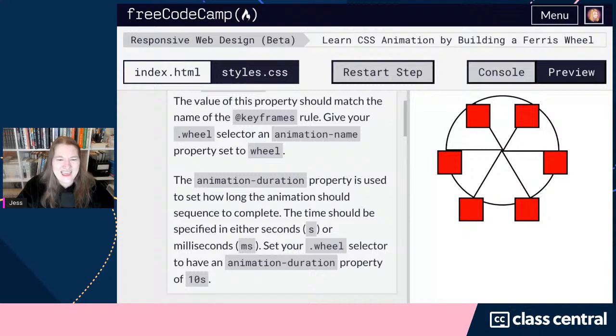Let's go ahead and add some time. We use the animation duration property. So in our wheel selector, we're going to set the animation duration property to 10 seconds. That's nice and slow for a web animation. We've got a couple of different units we can use here, seconds or milliseconds. So either quite quick or somewhat slow.